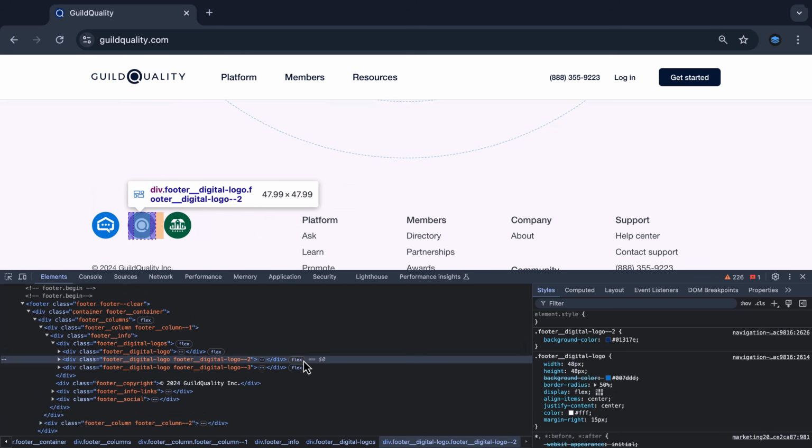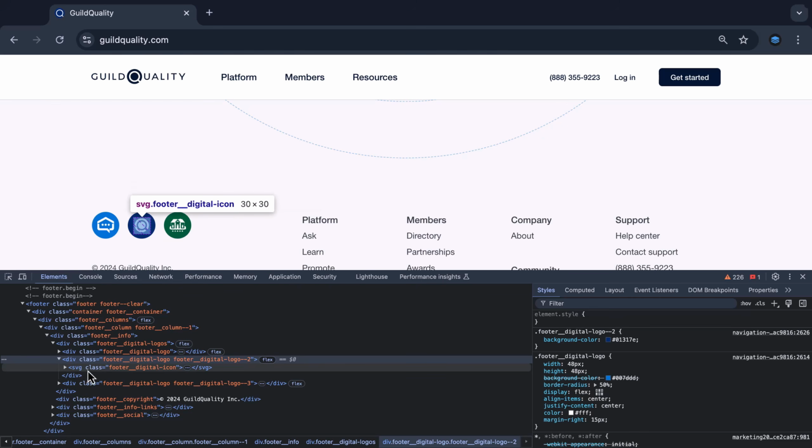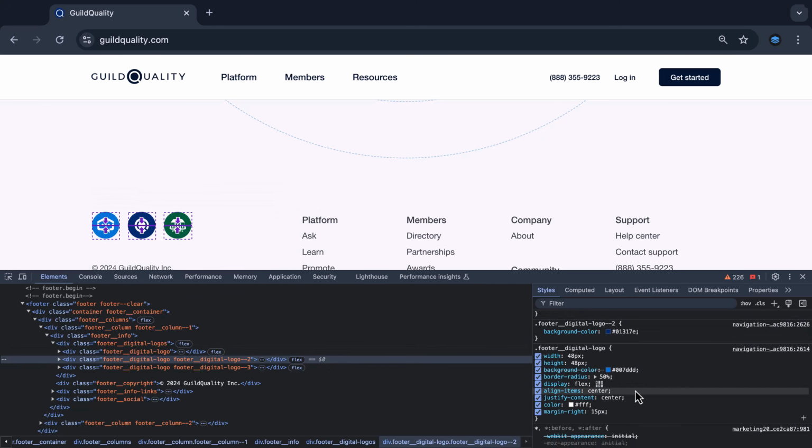You can see Flexbox has been activated. And if I open up the div, you can see there's one flex item, which is just the SVG, the icon. Looking at the container properties, because there's no flex direction property set, it means our main axis is horizontal and our cross axis is vertical. This means that align items center is controlling the vertical alignment of our SVG.